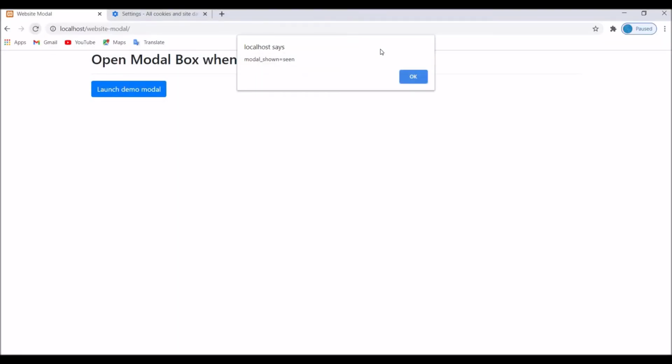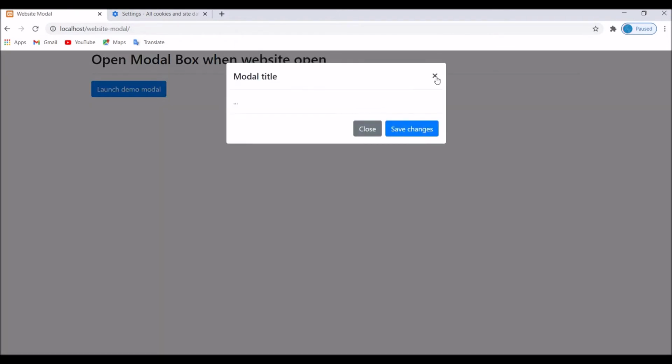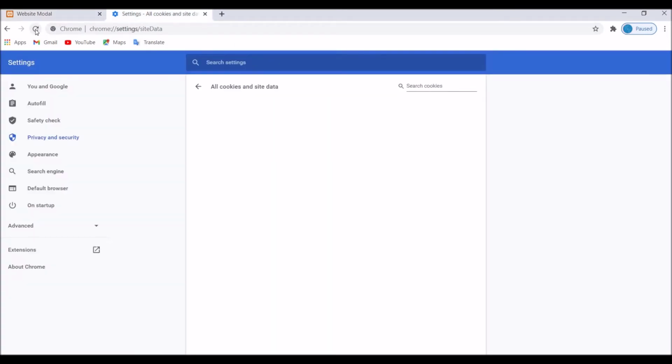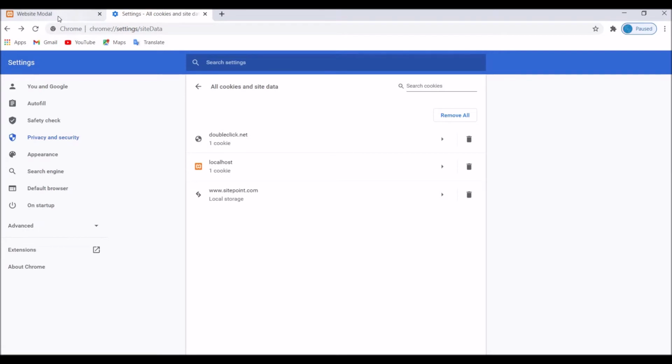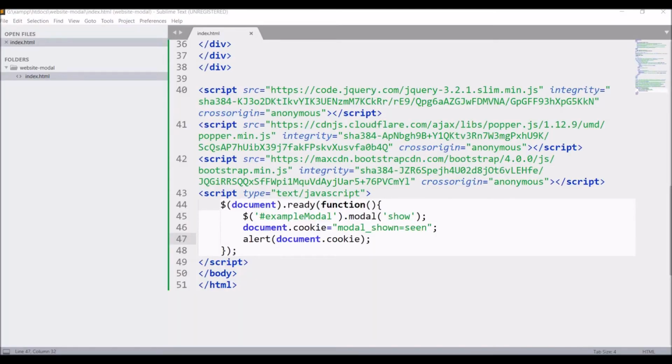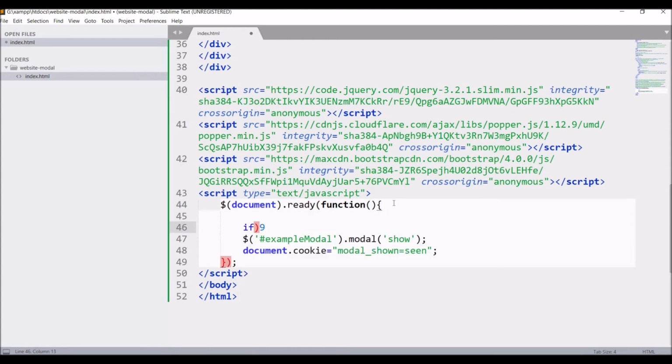Now let me show you in settings. If I refresh settings, you can see there is one localhost cookie, and if I open it you can see the name modalShown, and if I show you the content, seen is there as I have set the value to be seen. So now our cookie is set. We need to check one condition: if our cookie is present, then do not display this modal, else display the modal if the cookie is not set. So let's write an if condition.